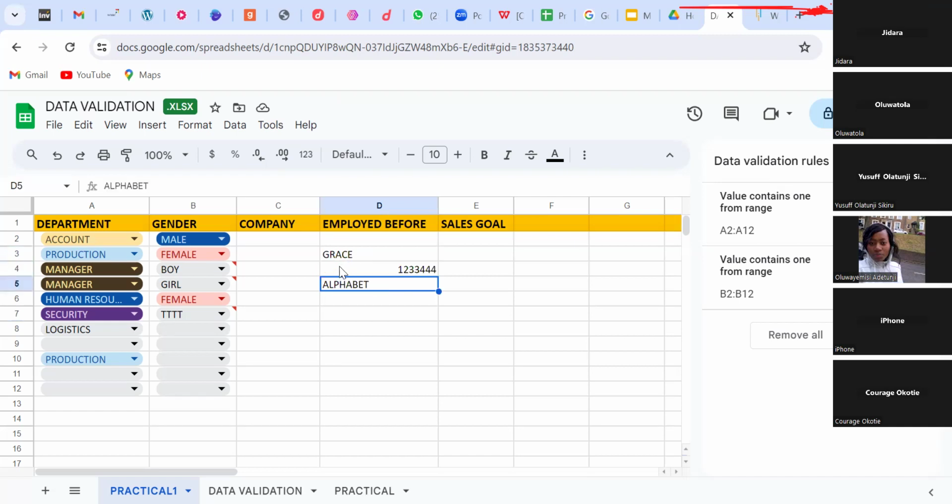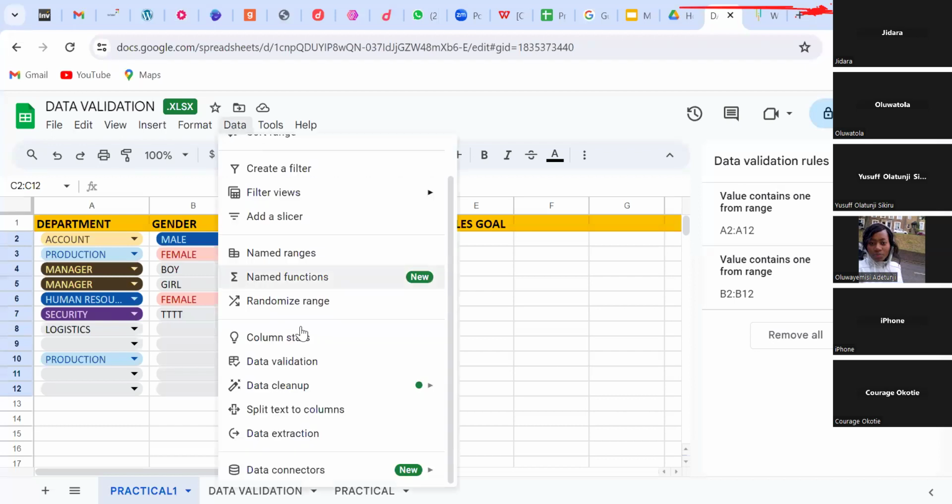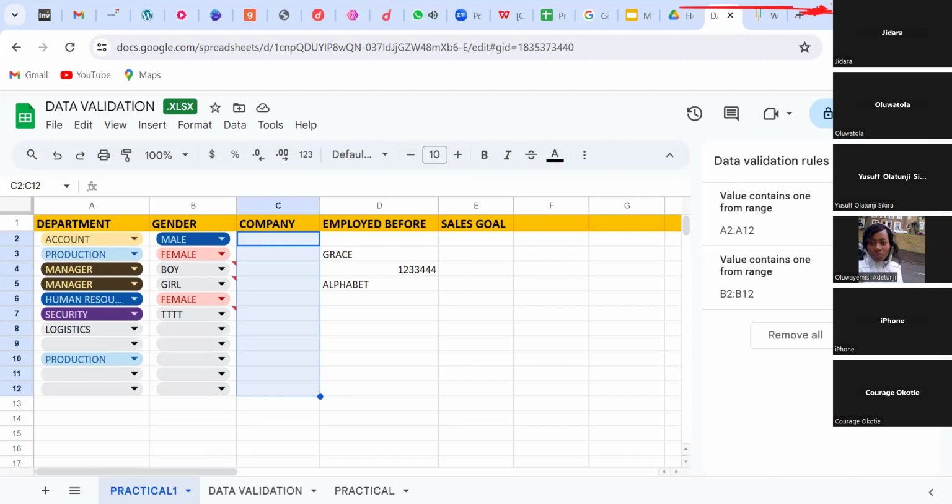Now, to protect users from entering records this way, how are you going to do it? We'll be applying what we call data validation. In this instance, we specify that the only thing that can be entered is text. If it is not text, don't allow it. We only want text to be entered. So let's go ahead and highlight the range of cells where we want to apply this rule. Click on your data, then go to data validation. Select data validation. Let's apply the rule. Click on add rule.